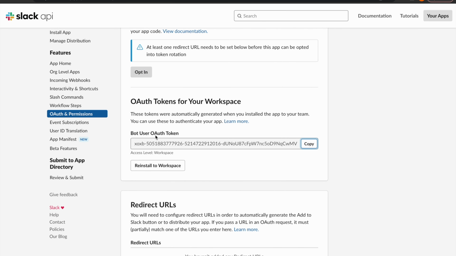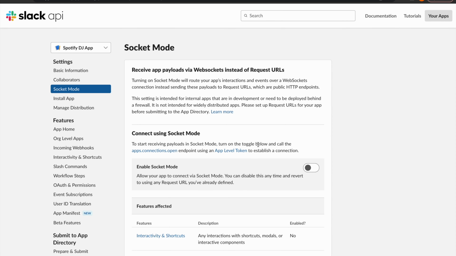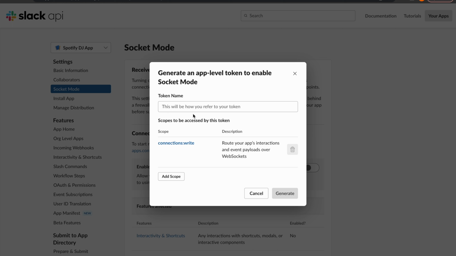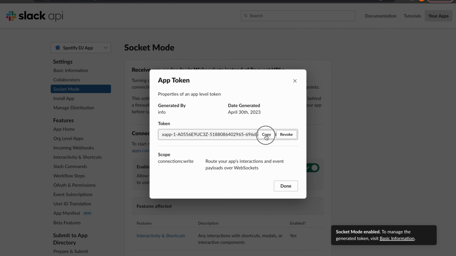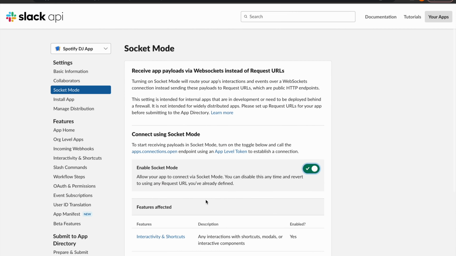Next up, we want to go ahead and activate socket mode. So we go to socket mode, we enable socket mode, which will prompt us to add an app token. So go ahead and add an app token and generate that app token. Copy this token. We're going to be using it also for the app. So now we have socket mode on.